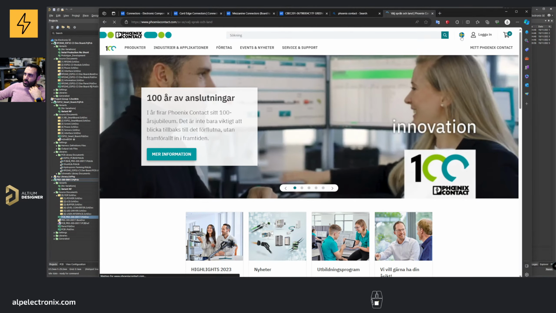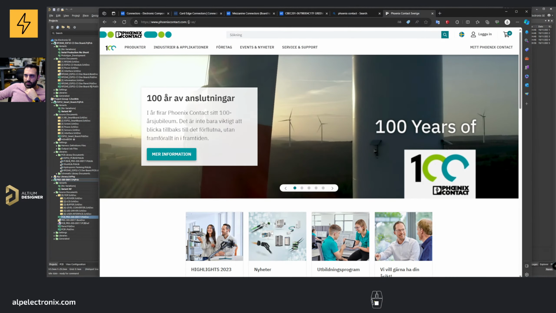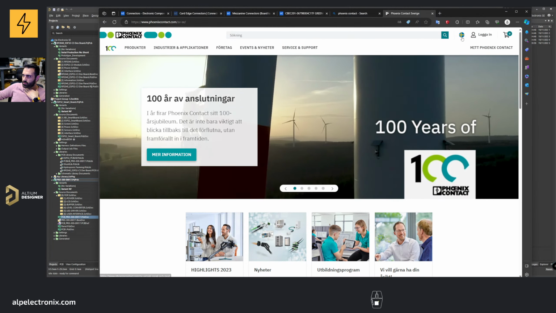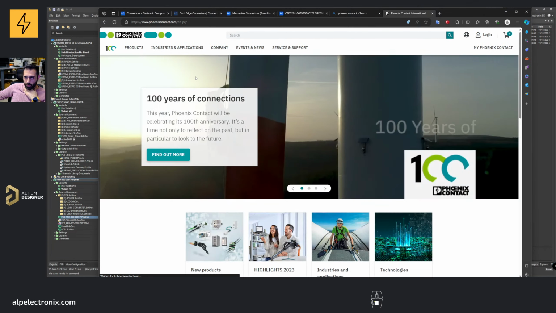I don't speak Swedish, unfortunately, but I have to use the Swedish website. It's always like that. It just redirects me, unfortunately. Can I just select English? Yes. Yep.